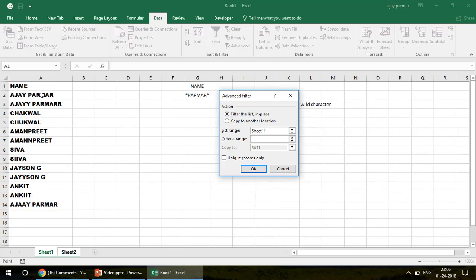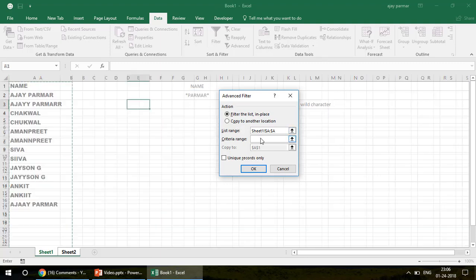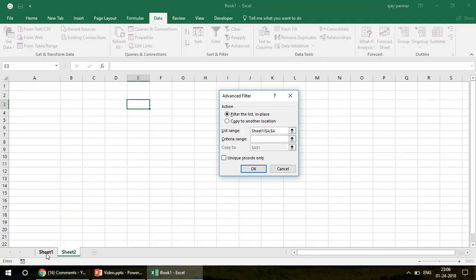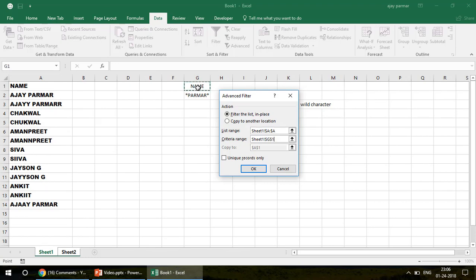Where is your list range? So where is your data? I go and select this entire data like this. Or maybe you can select the data like this as well. That's all up to you, I leave it to you. But I'm going to select the entire table. And then what is the criteria? Now you know what the criteria is. Again, you go back to sheet 1 and you select this criteria like this. This is how we write the criteria. The criteria comes below the header, which header? Where you want to put the criteria.